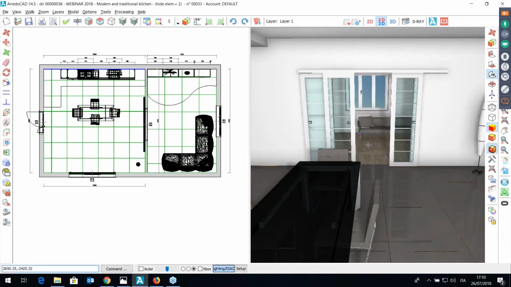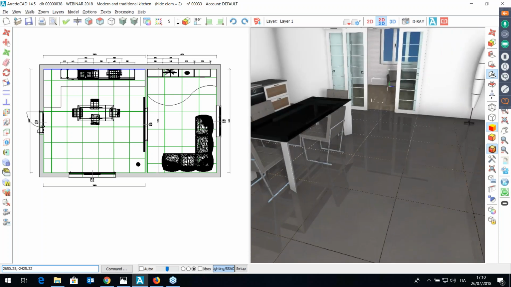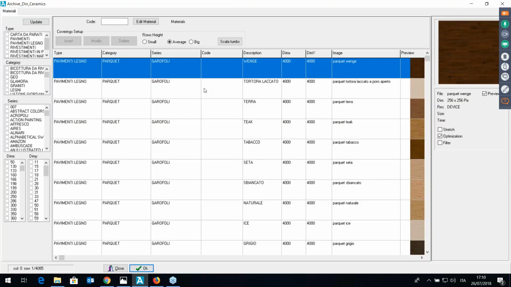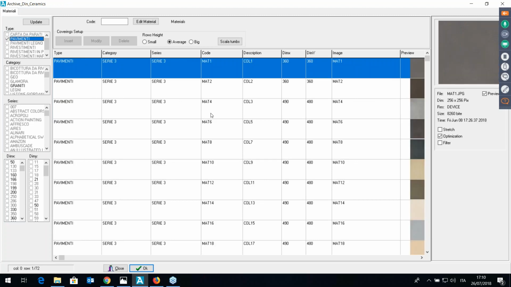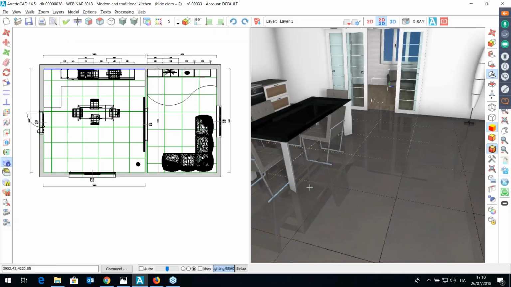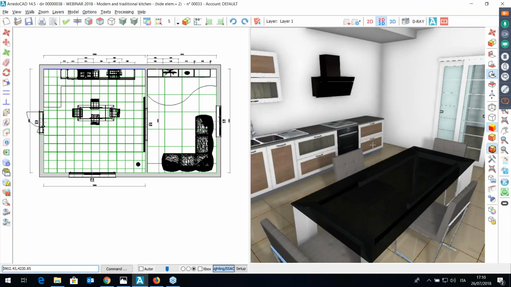Or, for example, the client doesn't like this kind of floor. Okay, just a double click, and I can choose together with him another kind of tiles. For example, I don't know, this one. I press OK, OK again. And in a few seconds, I can show him his house with a different floor. And the same with all the elements of ArredoCAD.